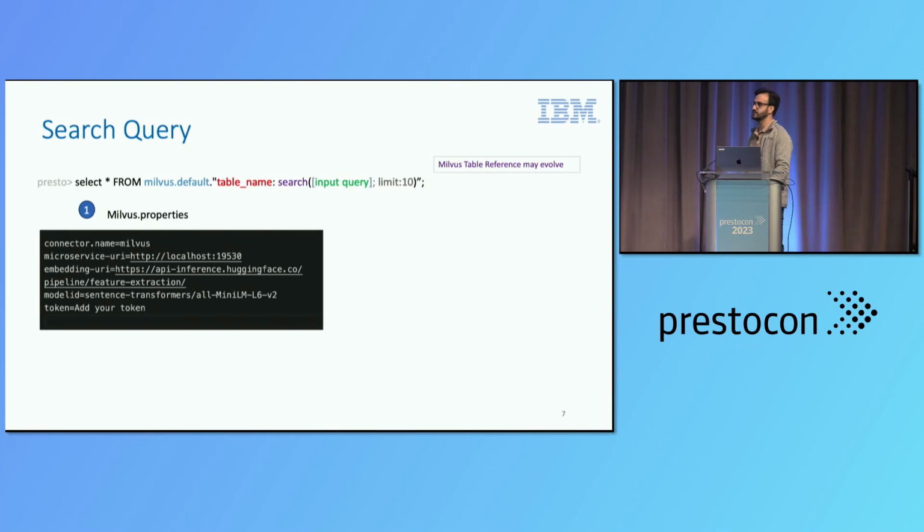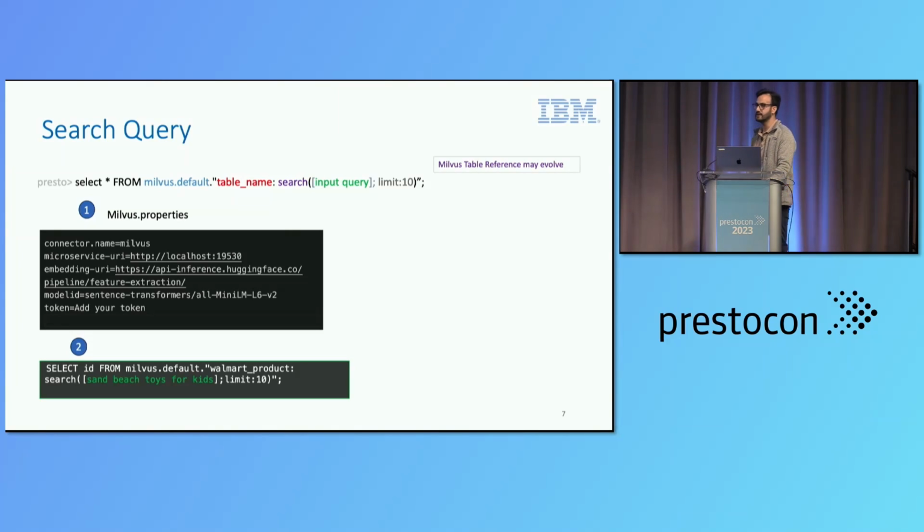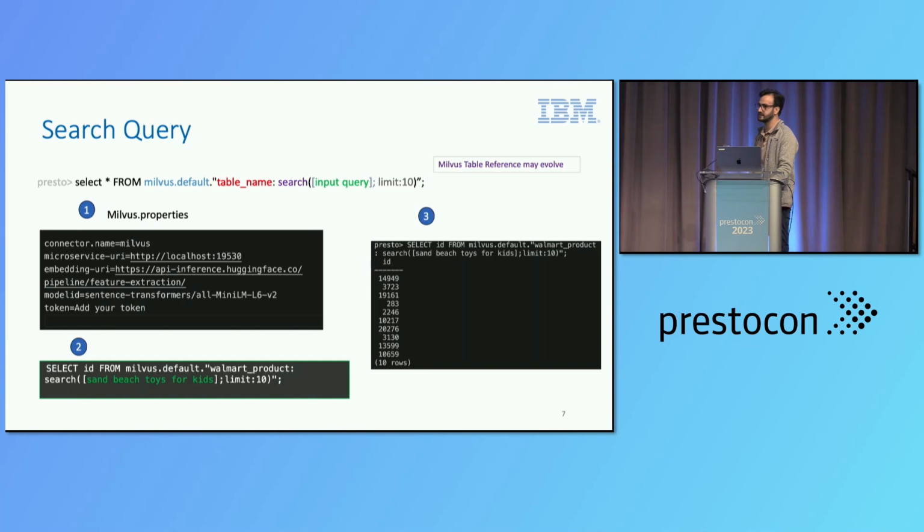So the first thing we need to do is extend the Milvus.properties file. We need to add embedding.uri, a service endpoint which you will use to get the embedding of your search text query. The second one is a model ID, which model you want to use for those embeddings. Then you can simply run your search query, like select ID from Milvus.default, then the name of the table, then the search function along with the search query argument. And it will return the IDs of the top 10 similar vectors.